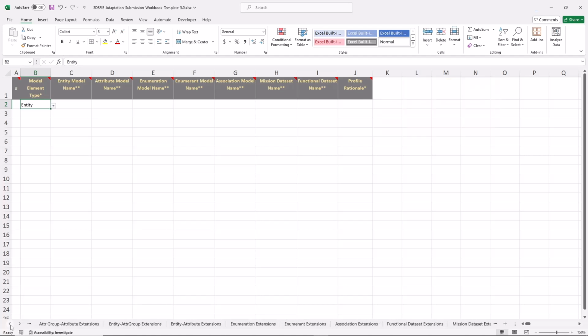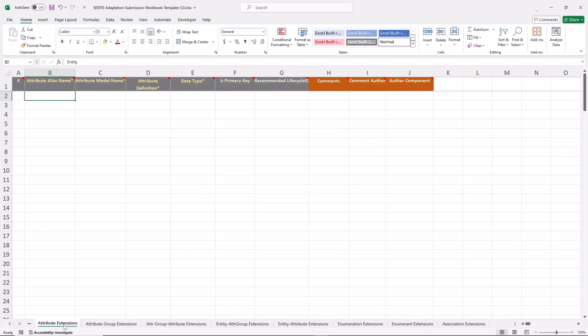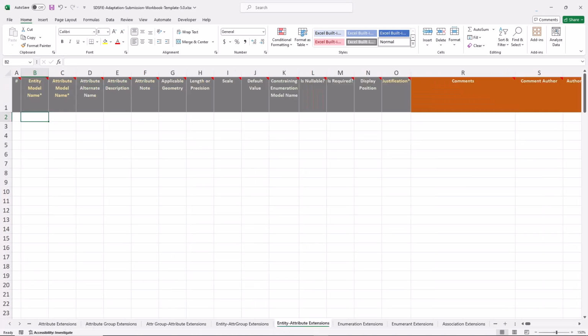Next, let's look at an attribute extension. As explained in the preceding video, only attributes that are not present in the parent model can be added to the adaptation, those that differ in concept, the definition property, as well as model name and alias name. If I need to add an attribute that already exists in the parent model, then I use the Entity Attribute Extension sheet. From the column headings, you can quickly see that there are only 3 fields for which population is required: Entity Model Name, Attribute Model Name, and a Justification field off to the far right.